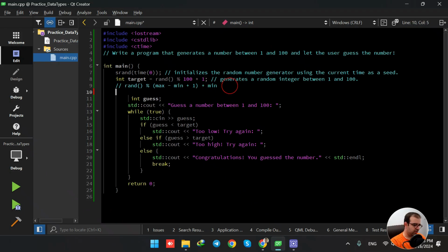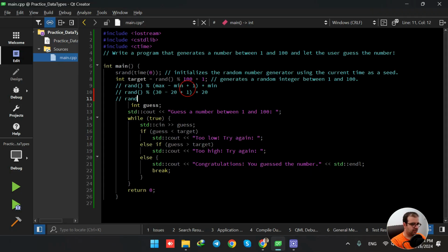But if you're going to have, for example, a random number between 20 and 30, you're going to have 30 minus 20 plus 1, then plus 20, okay? And 30 minus 20 will be 10 plus 1 will be 11. So the formula for having a random number being generated between 20 and 30 will be like this. Okay, so depending on what range you want, you can simply choose it using this formula.